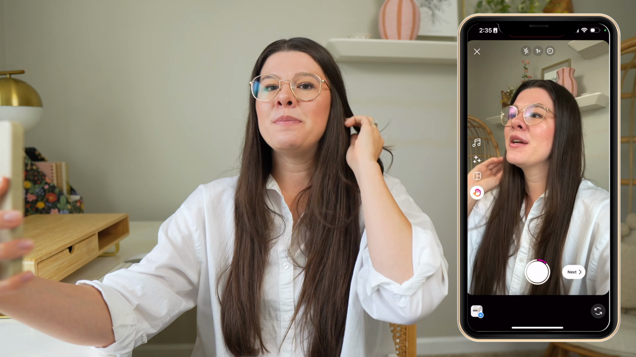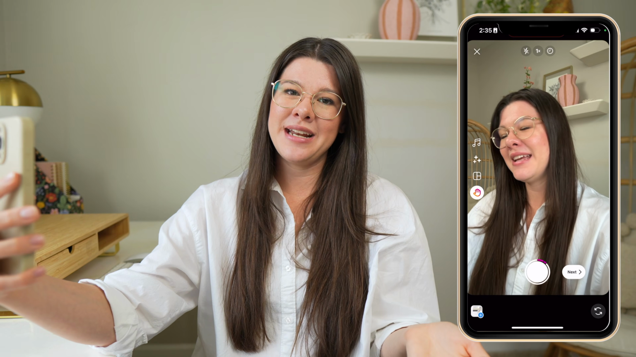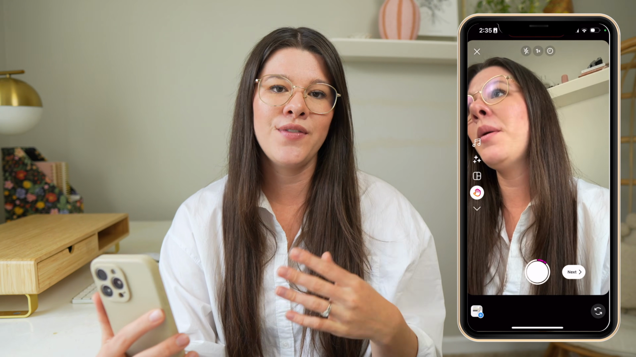Here's a second video clip for this reel example. And then when you put your hand back up just like that, it will stop recording. So it's super helpful, especially if you're filming by yourself.